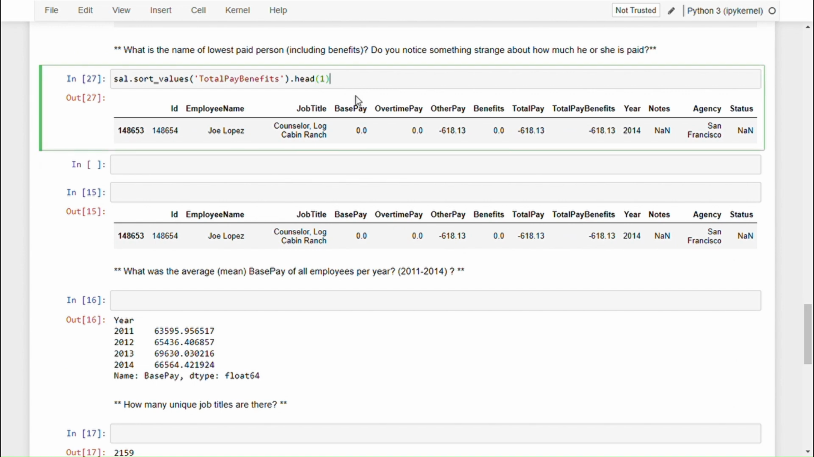Just take the head of that data frame, and we have our name of the lowest paid person is Joy Lopez, and the strange thing about her is she has a total pay of negative $618. That means she owes money to the city.